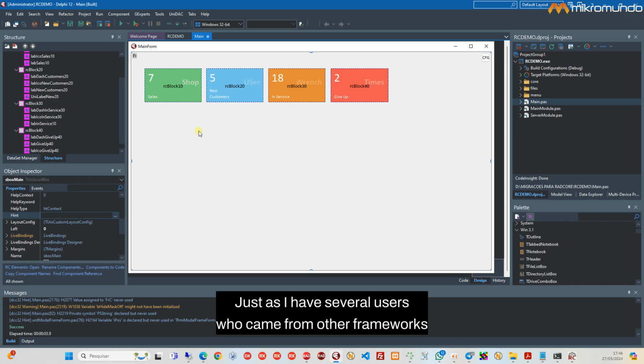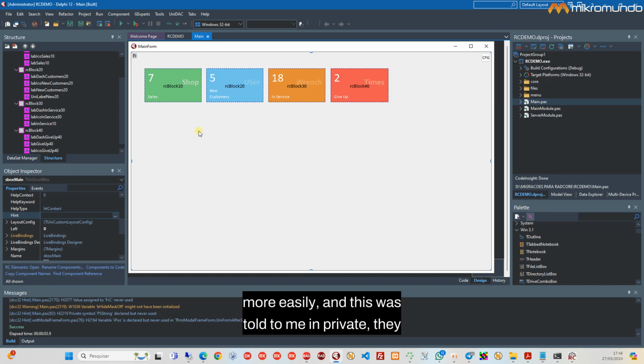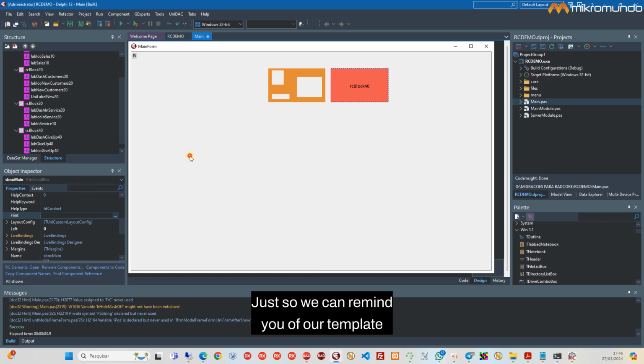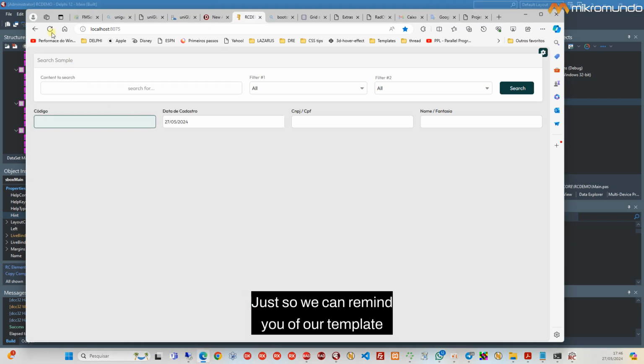Just as I have several users who came from other frameworks or other web languages and developed much more easily, and this was told to me in private, they developed much more easily because of these facilities that RadCORE has. What facilities then, what other facilities, given the ones we've already seen, are we going to have to develop with RadCORE? Just so we can remind you of our template here, let me update.